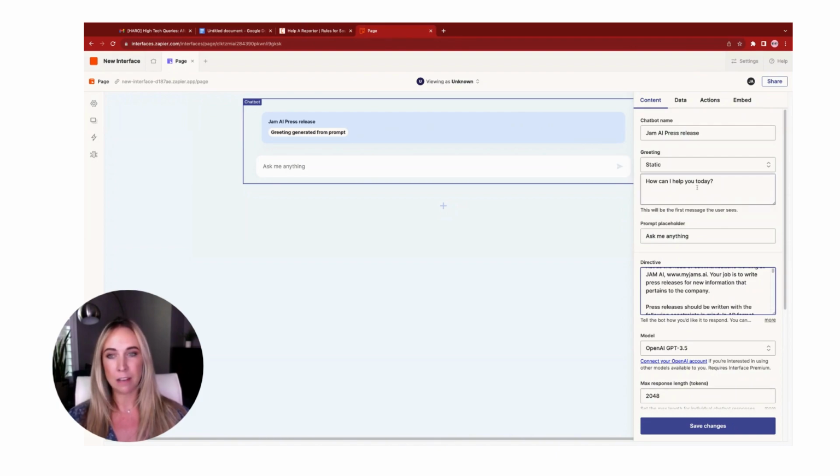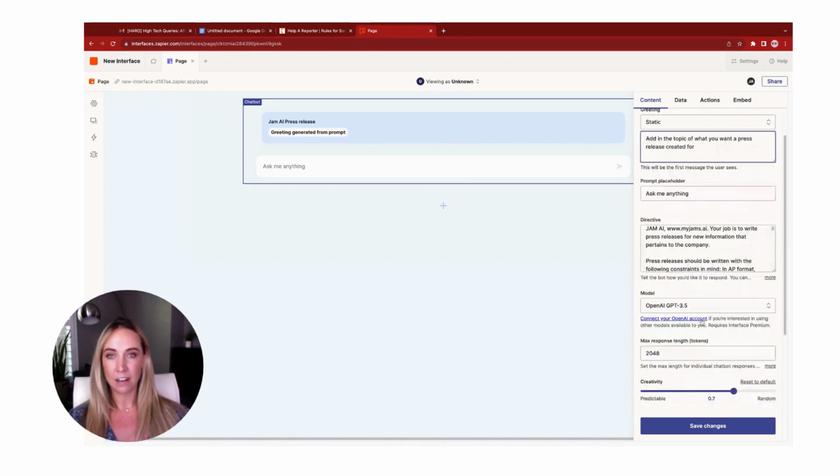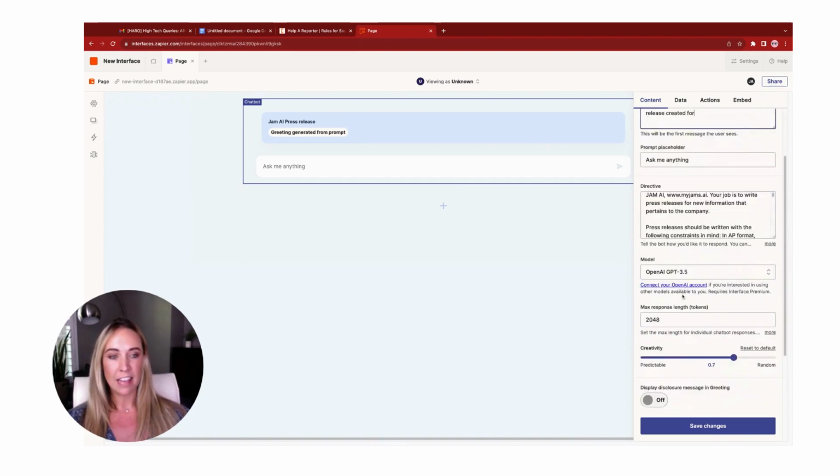So this is giving me instructions on what I need to put in here. And actually, if you create a bunch of these, it's nice to put this in, even if you're just using it for yourself. So I'll say, add in the topic of what you want a press release created for. As long as you understand it, it's fine. The model here, you can connect your ChatGPT account and then it'll pull from your account, and you can also use the ChatGPT 4 model as well.